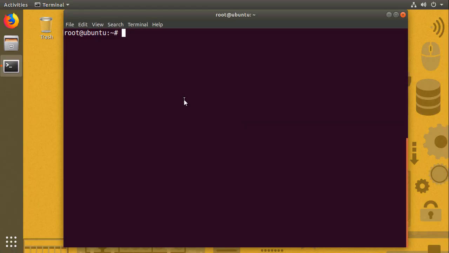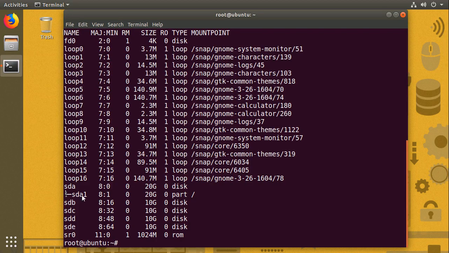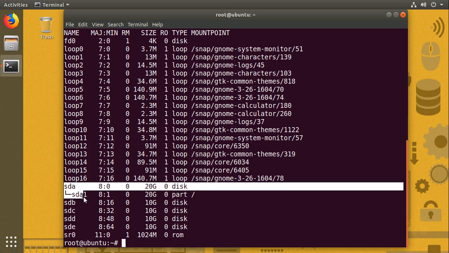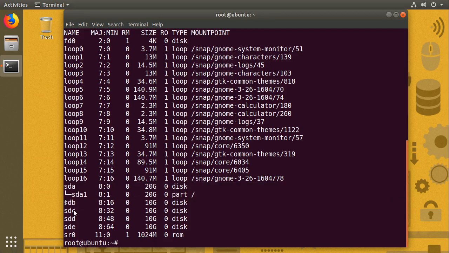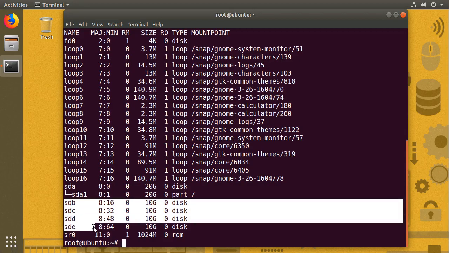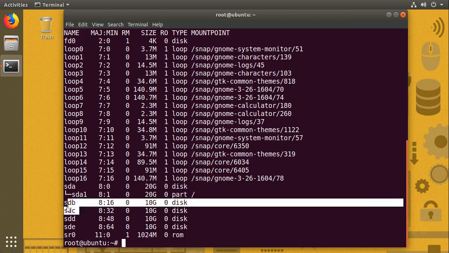Now here I am on Ubuntu, and if we do lsblk, we're going to see that, well, we have a bunch of stuff. But down here, this is the drive that our system is installed on. So we're not going to touch this one. We're going to use these four devices: sdb, sdc, sdd, and sde, which are 10 gigabyte devices. Notice I don't have partitions created on these.